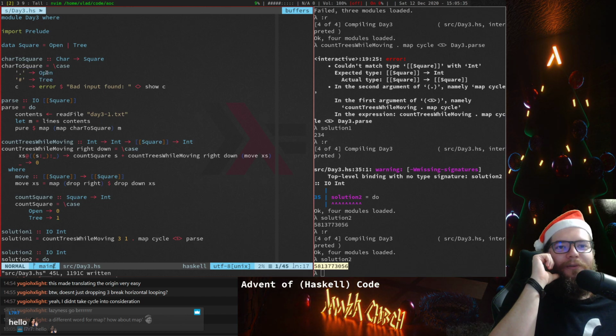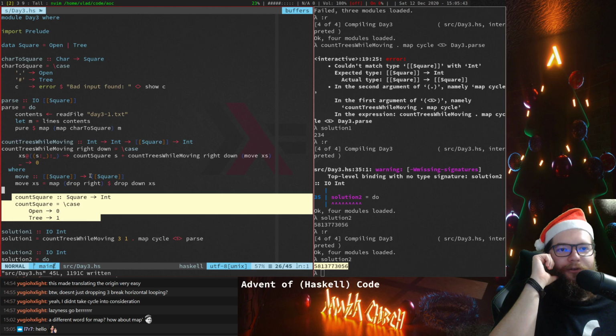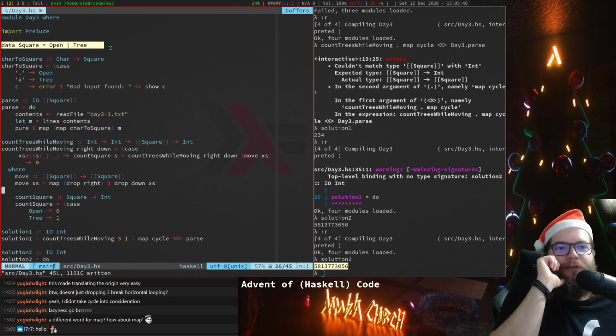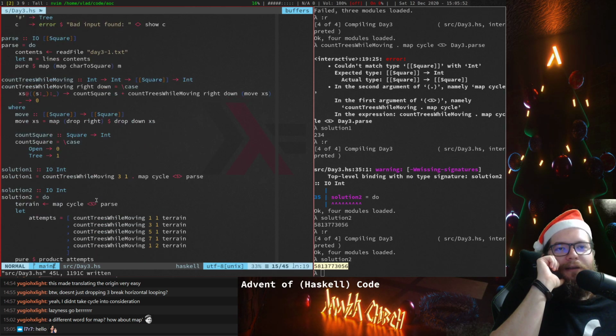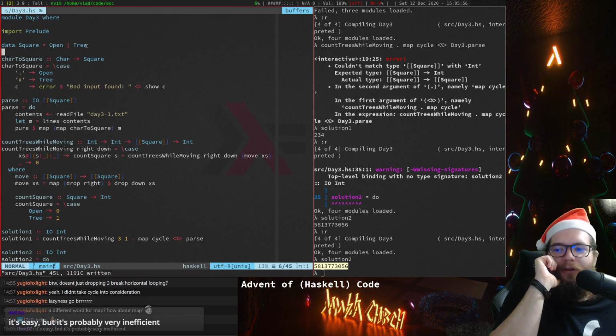For example, we could have even used an integer instead of a square, and we could say open is 0 and tree is 1, and then we wouldn't need this because it would just add there. But I prefer having these more descriptive types. And again, we didn't know what they would ask us to do, so maybe this is a better solution overall.